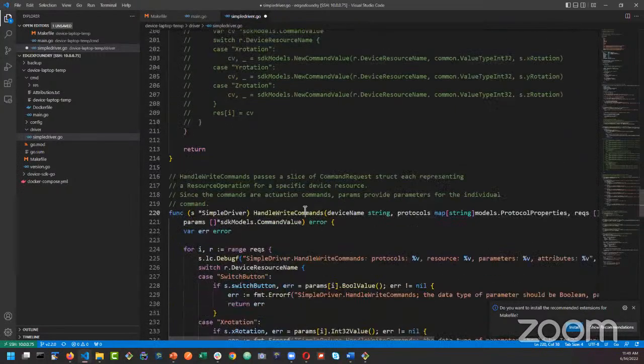I could do the same thing in terms of write commands if I needed to be able to write. If, for example, my laptop allowed me to update the temperature of my CPU, wouldn't that be fun? I would do that kind of work here in the handle write commands in a very similar way.